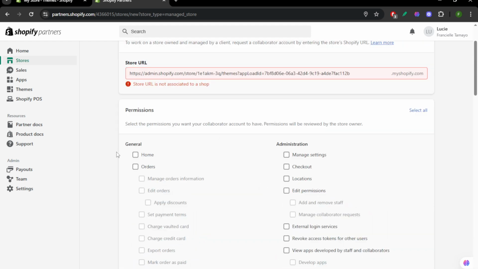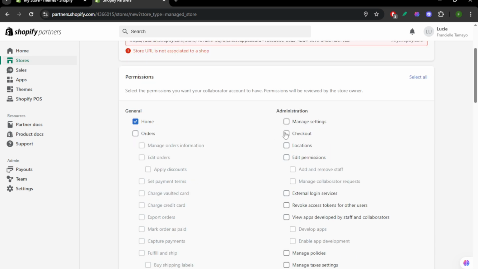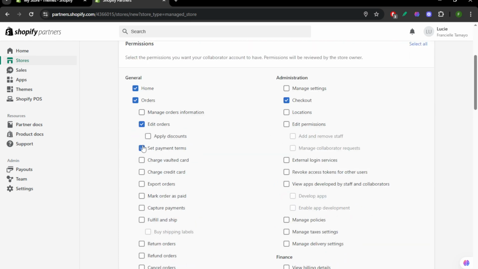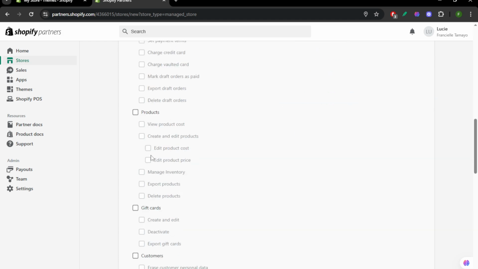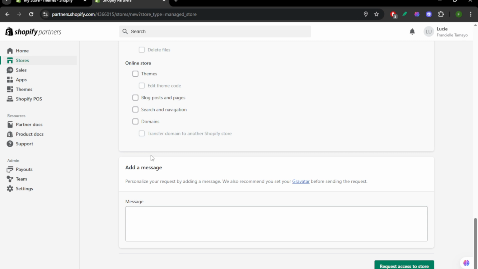Now, once you're done, let's fill this out first. Again, let's just click on any permissions that you want. For example, for the administration, I'm going to click on checkout and then orders. I'm going to edit orders, set payment terms. For example, these are only the things that I'm going to do with that account. And you can also send a message here if you want.